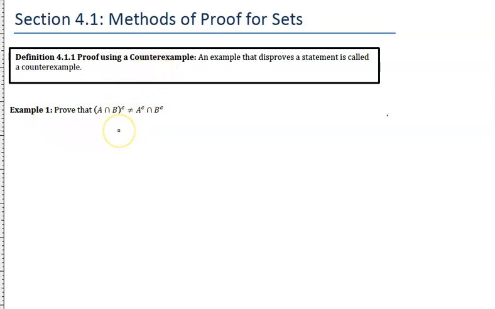Counterexamples are great for proving inequalities or that things are not equivalent, because for those you just need one example that shows that it's not true. When you're proving that something is true with the equal sign, you're basically saying that these two expressions are equivalent for any sets, right? So we're looking at an expression like for all sets A and B, right? We want this to be true.